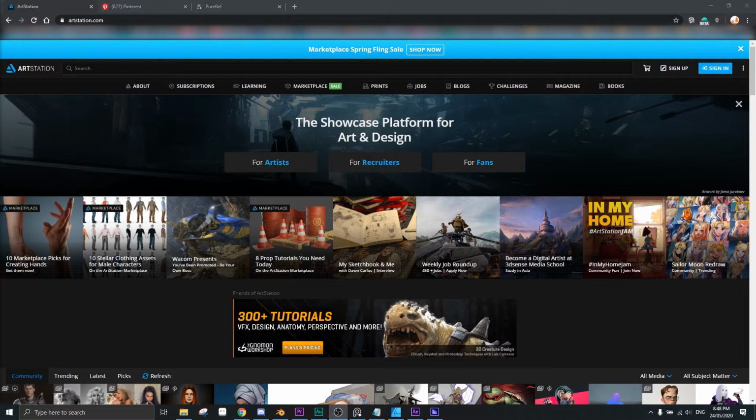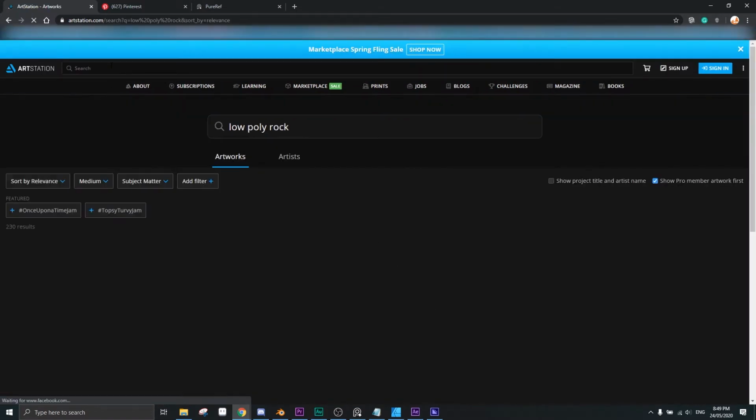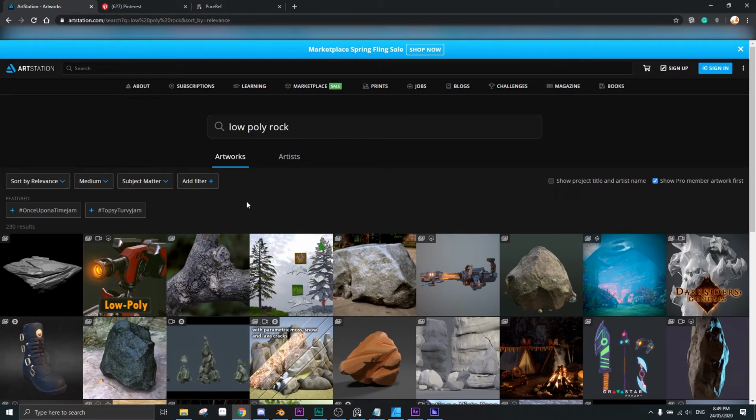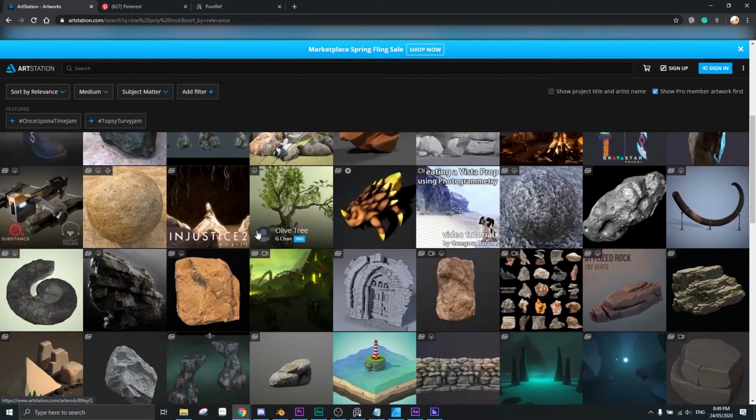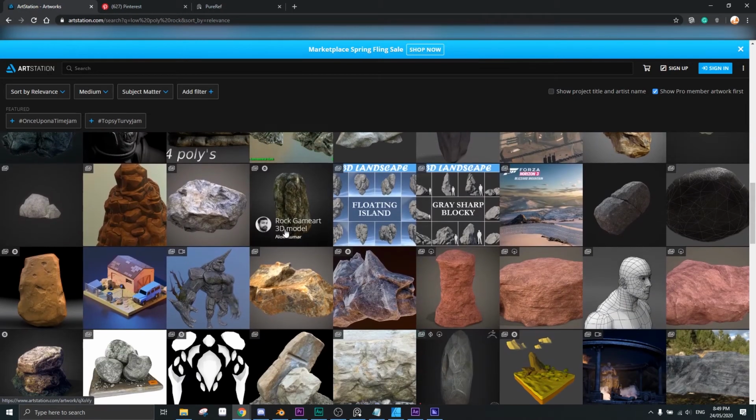The first of these places is here at artstation.com. This is where artists go and showcase their work as part of their portfolio. Type in your subject, like low poly rock, and here you'll just be amazed at the work that's been produced. So if we have a look, yep, all cool.